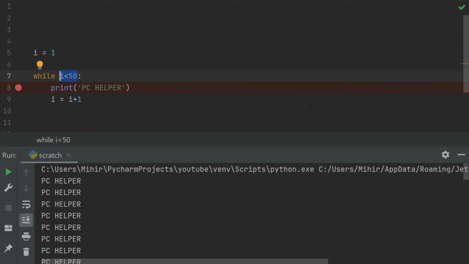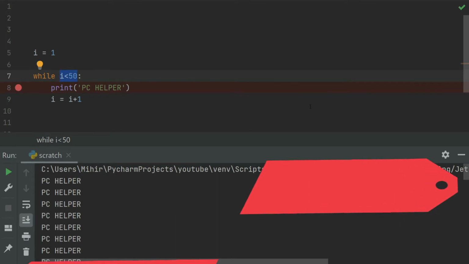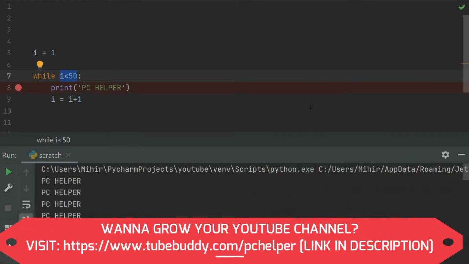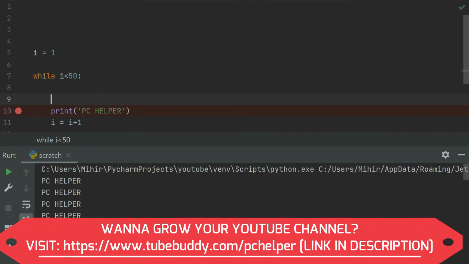So now let's talk about nested while loop. It is tough to give an example of a nested while loop because we have not learned about break and continue statements. We'll be learning about them in future videos. So I'll just give a silly example of a nested while loop. A nested while loop means when there's a while loop inside a while loop.